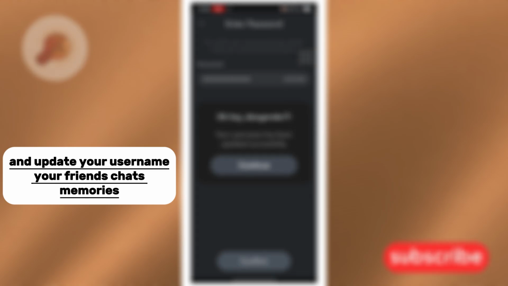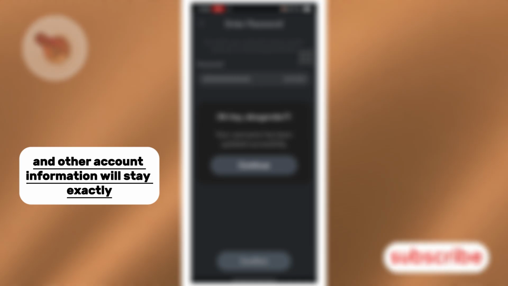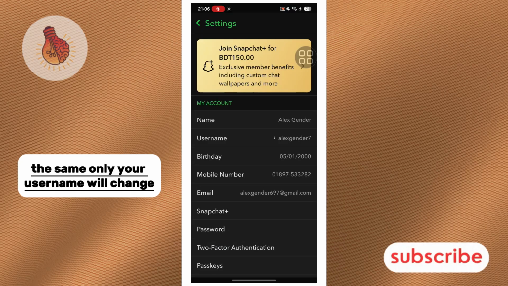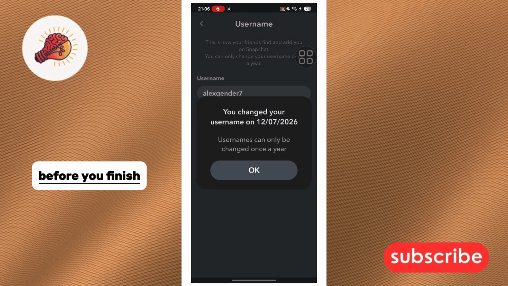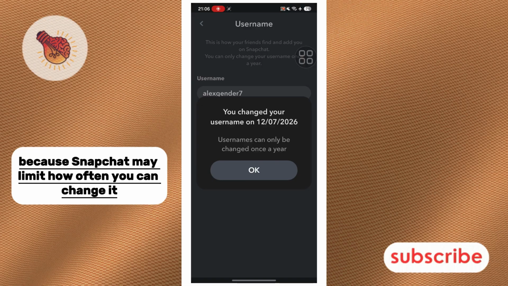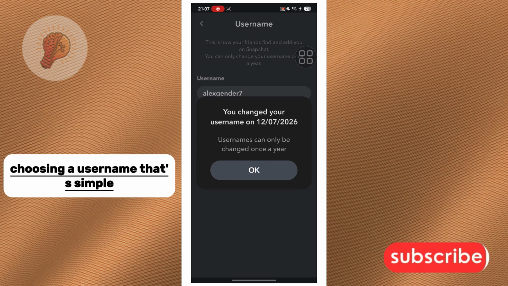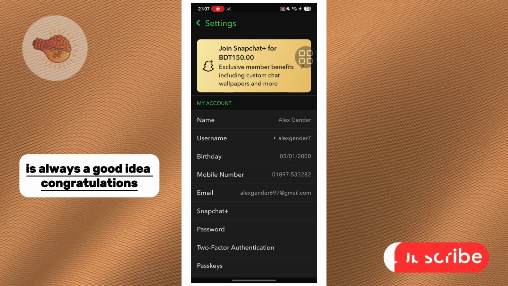Your friends, chats, memories, Snap score, and other account information will stay exactly the same. Only your username will change, so your account data remains safe. Before you finish, double check that your new username is exactly what you want, because Snapchat may limit how often you can change it. Choosing a username that's simple, unique, and easy for friends to recognize is always a good idea.